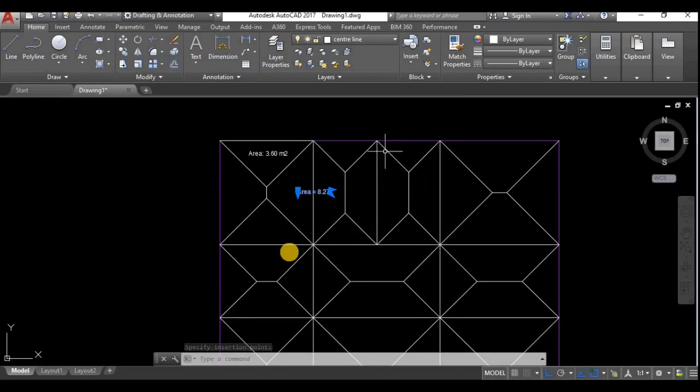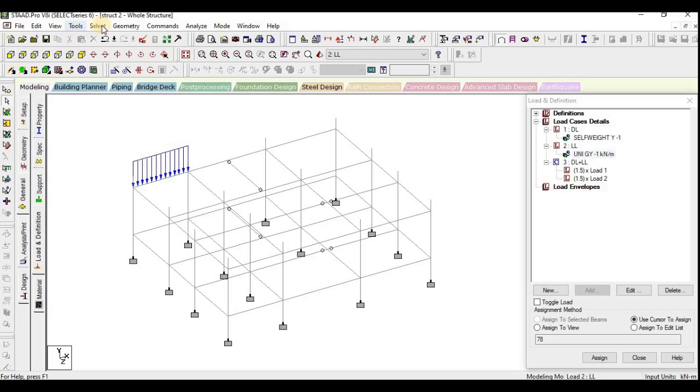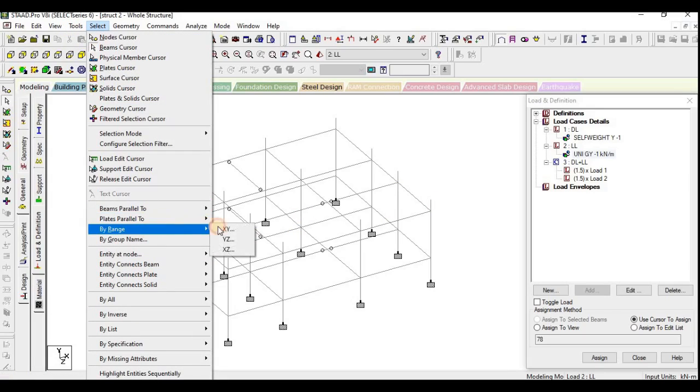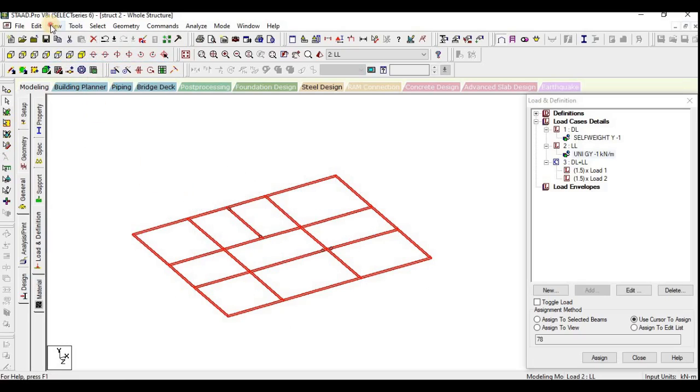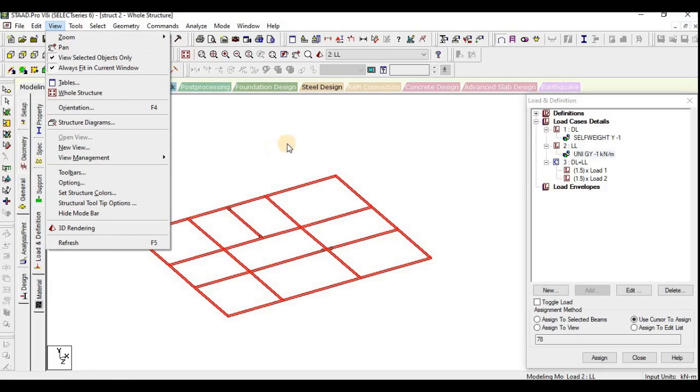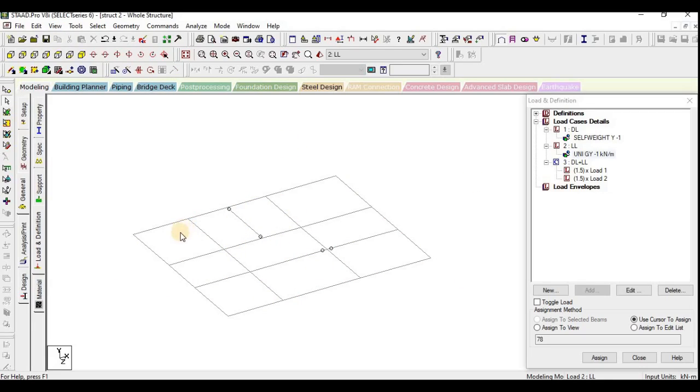After calculating the area for all the members, I shall open STAAD Pro and choose one floor. I shall choose this floor and view only that floor. For that I need to go to view only selected objects. Now I shall view only this floor. Now I need to find the member, which member is used here. So I am using Shift B. So I know the beam number. I have calculated the area for beam 18 as 3.6 and for beam 7 it is 8.27.